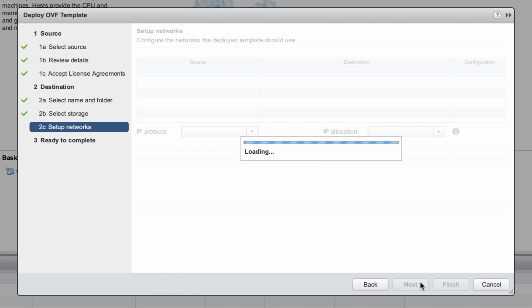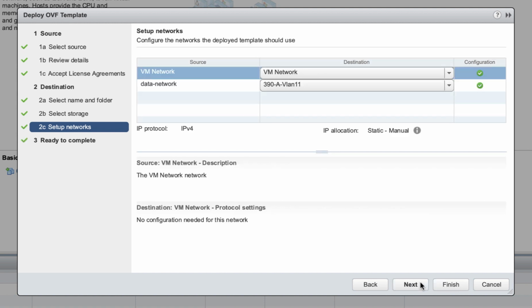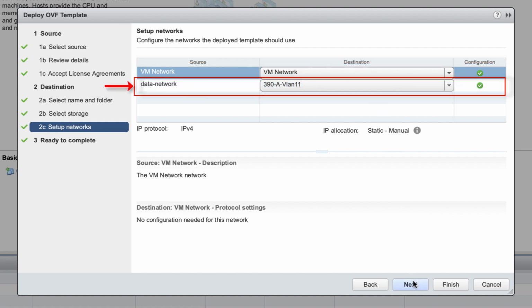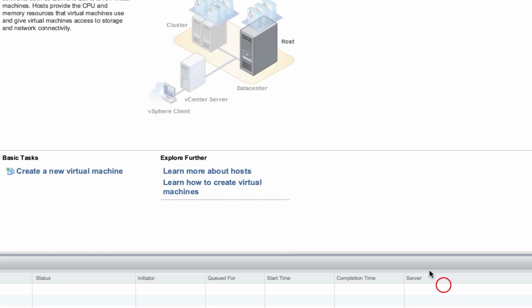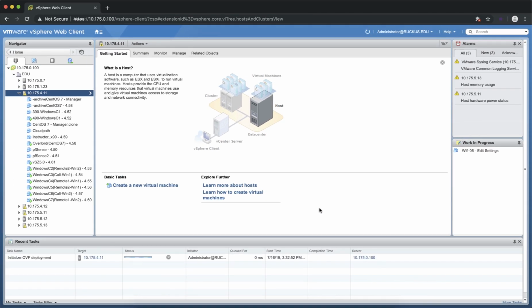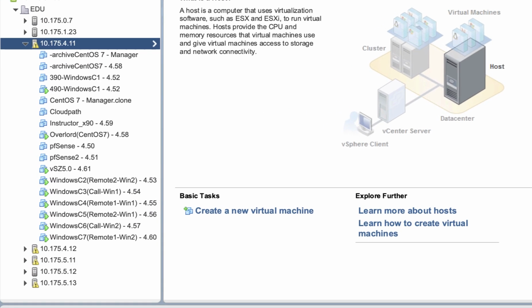That was pretty quick. Now we're just going to verify our NIC interfaces. The VM network is going to be our management interface. The other network is actually going to be our data network. We'll show you that in setup later. Here we see a synopsis. We're just going to click on Finish. Now it's going to initialize this, and then we'll be ready to start setup.